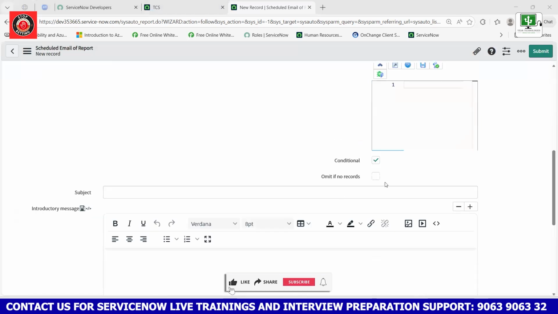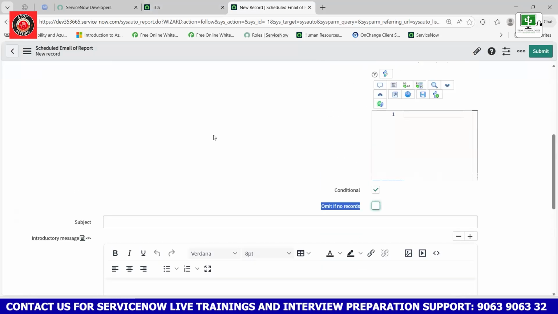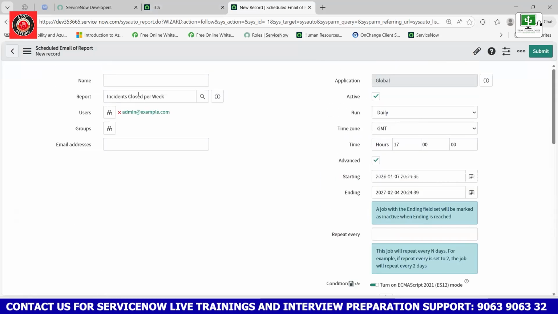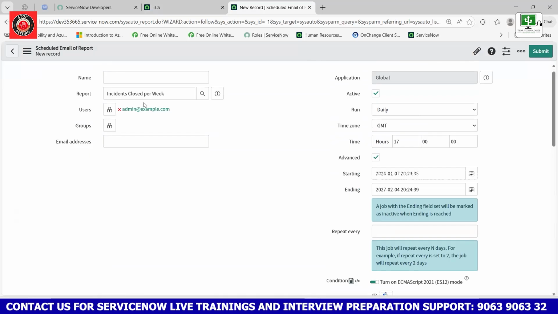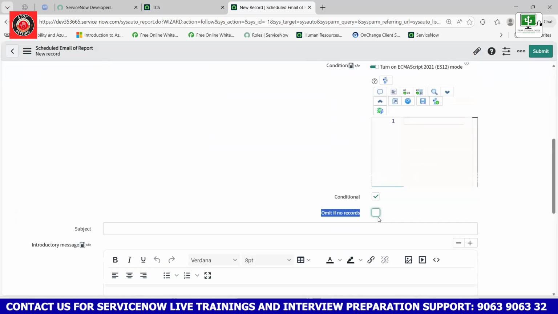Okay. Omit if no records. What does that mean? If no record is found for the report, if there are no records related to close per week, understand? Then don't send it. Don't send this email schedule.